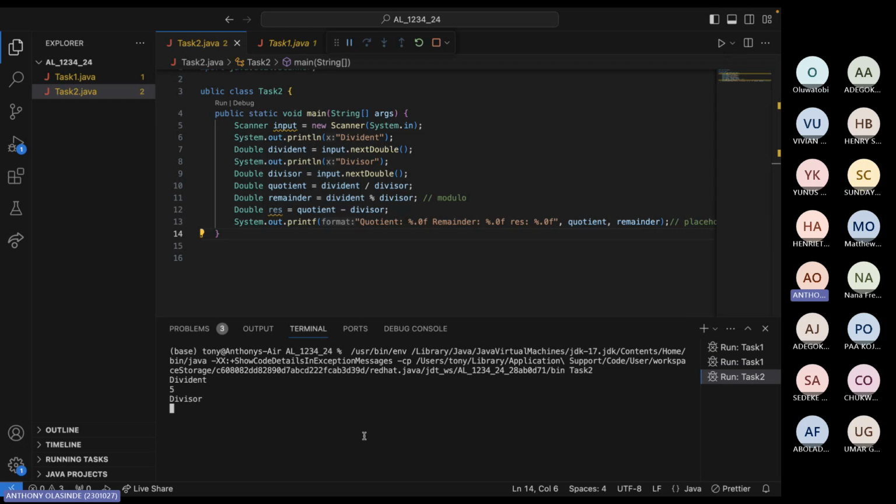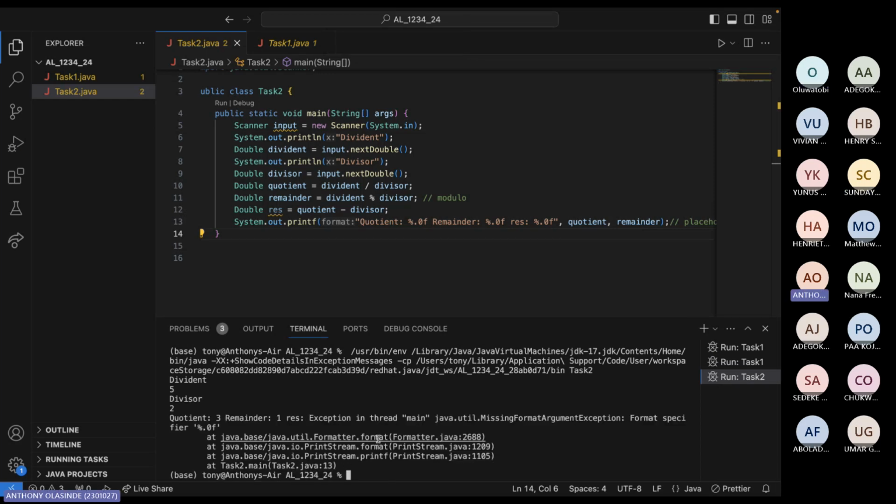Yeah, it's going to throw an error. Exception, blah blah blah. Then it tells you where the error is: Tax 2, line 13.